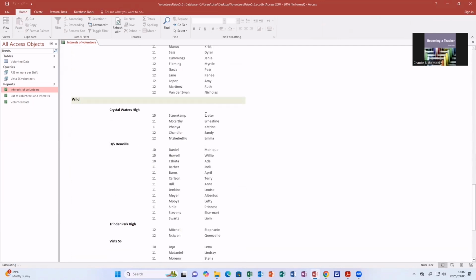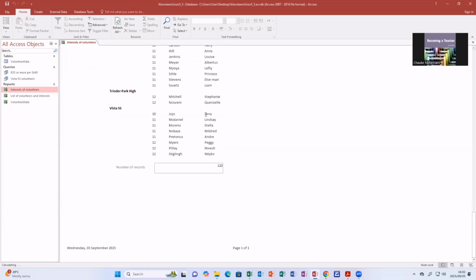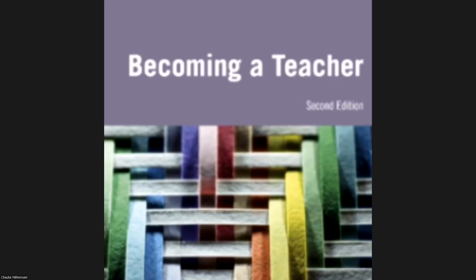Right, so I will click save and then go to report view, and then I am going to scroll down so that we can check the number of records in our report. There you go. There is our label, number of records, and the function worked. We have 120 records in this report. Right, that is all for today.